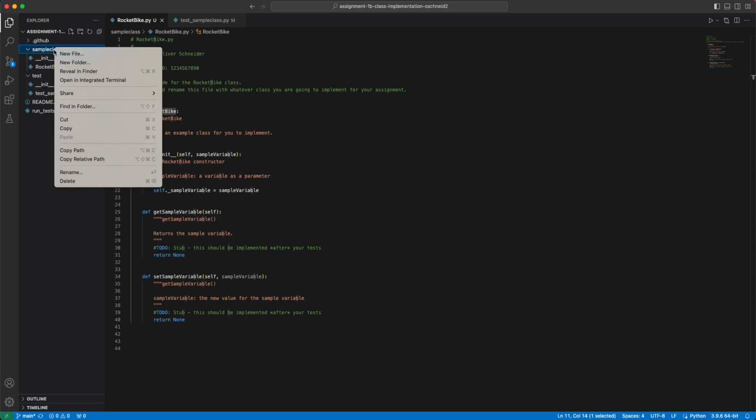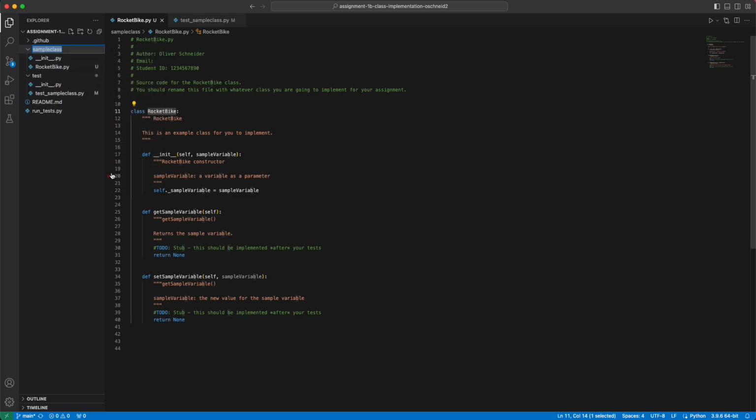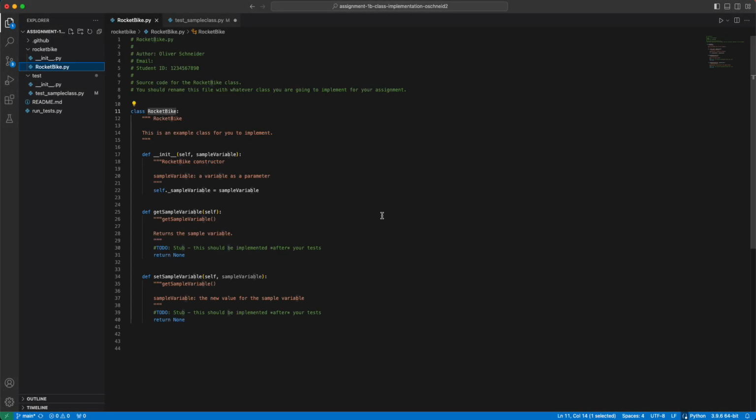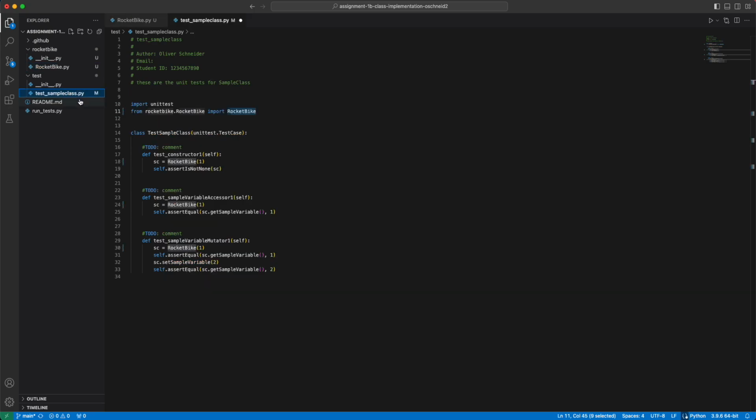So I right-click this, and then I'm going to rename it. If I type in Rocket Bike, in this case, you'll probably want it all lowercase. It asks to make refactoring changes. I said OK. And then you'll see that in test sample class.py, it's rocketbike.rocketbike. And everything is all updated throughout the code. Obviously, the comments don't update. So again, you want to check all comments before you go. But things are looking good. So I've now renamed the Rocket Bike class and the Rocket Bike package.